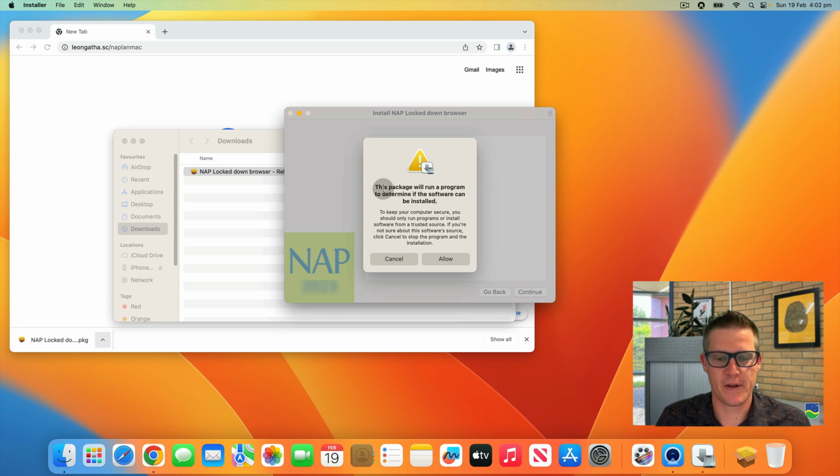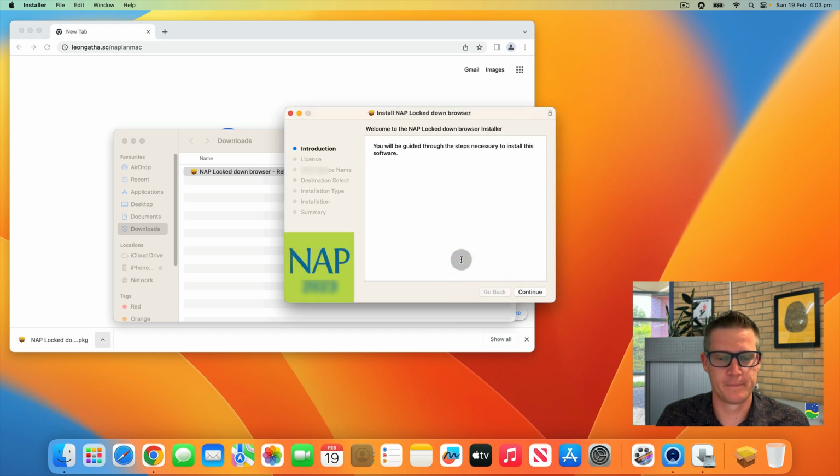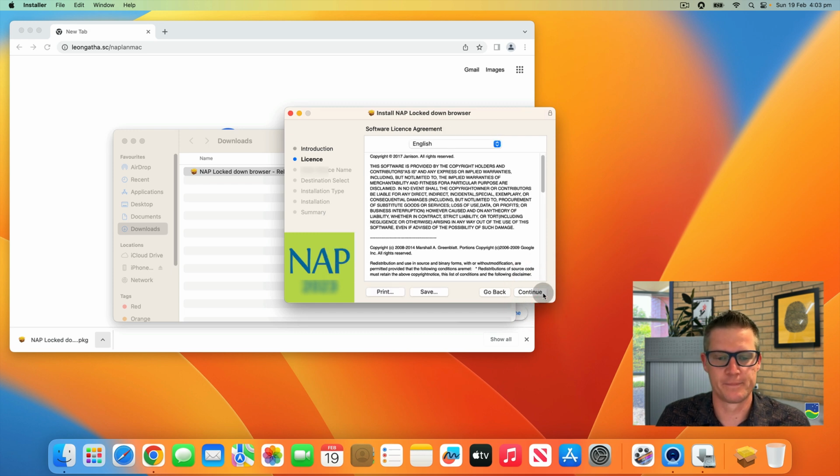We'll now see another warning informing us that a package will run to determine if the software can be installed. We'd like you to click the Allow button. You'll now see a message that lets you know that the Installation Assistant is going to guide you through the steps necessary to install the NAP 2023 Lockdown Browser. We can go ahead and click the Continue button.